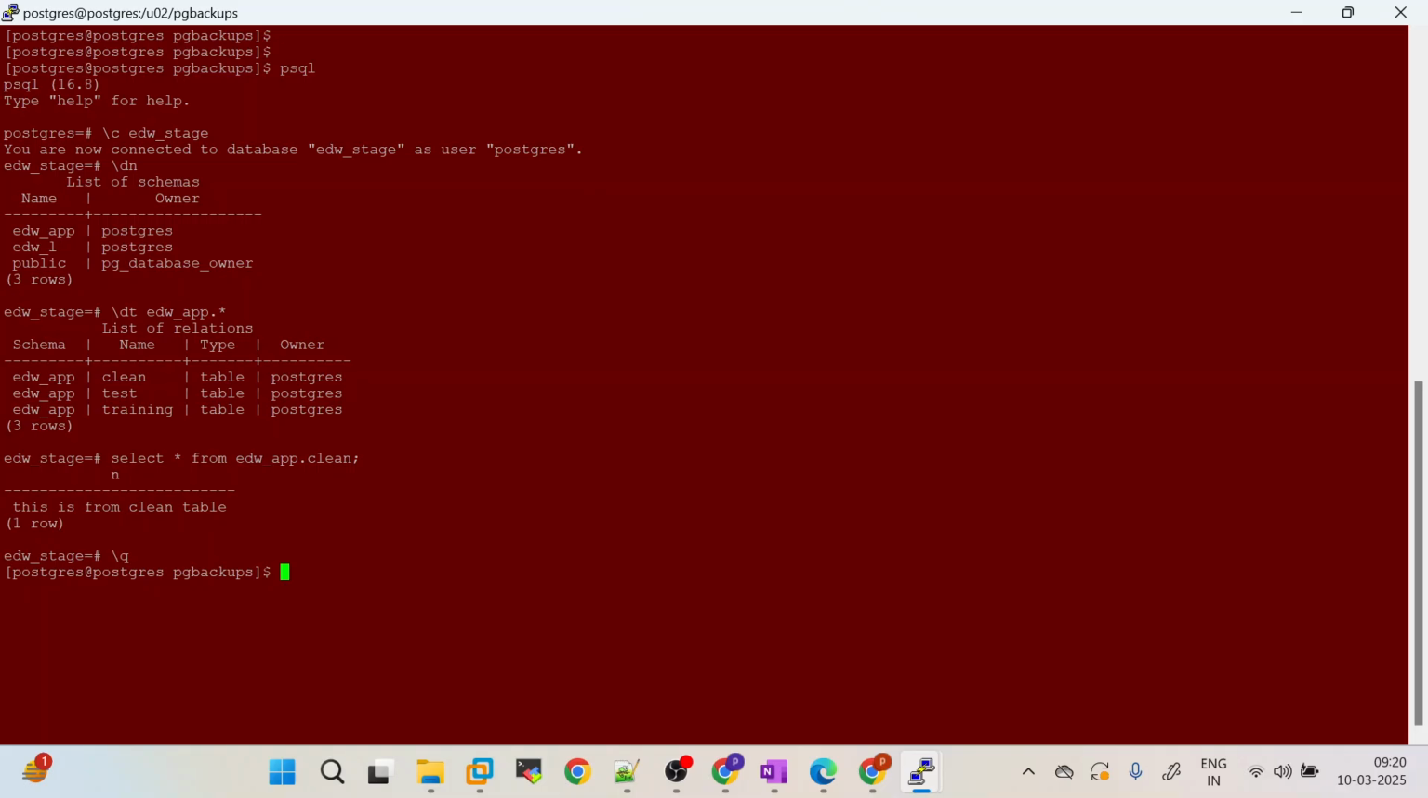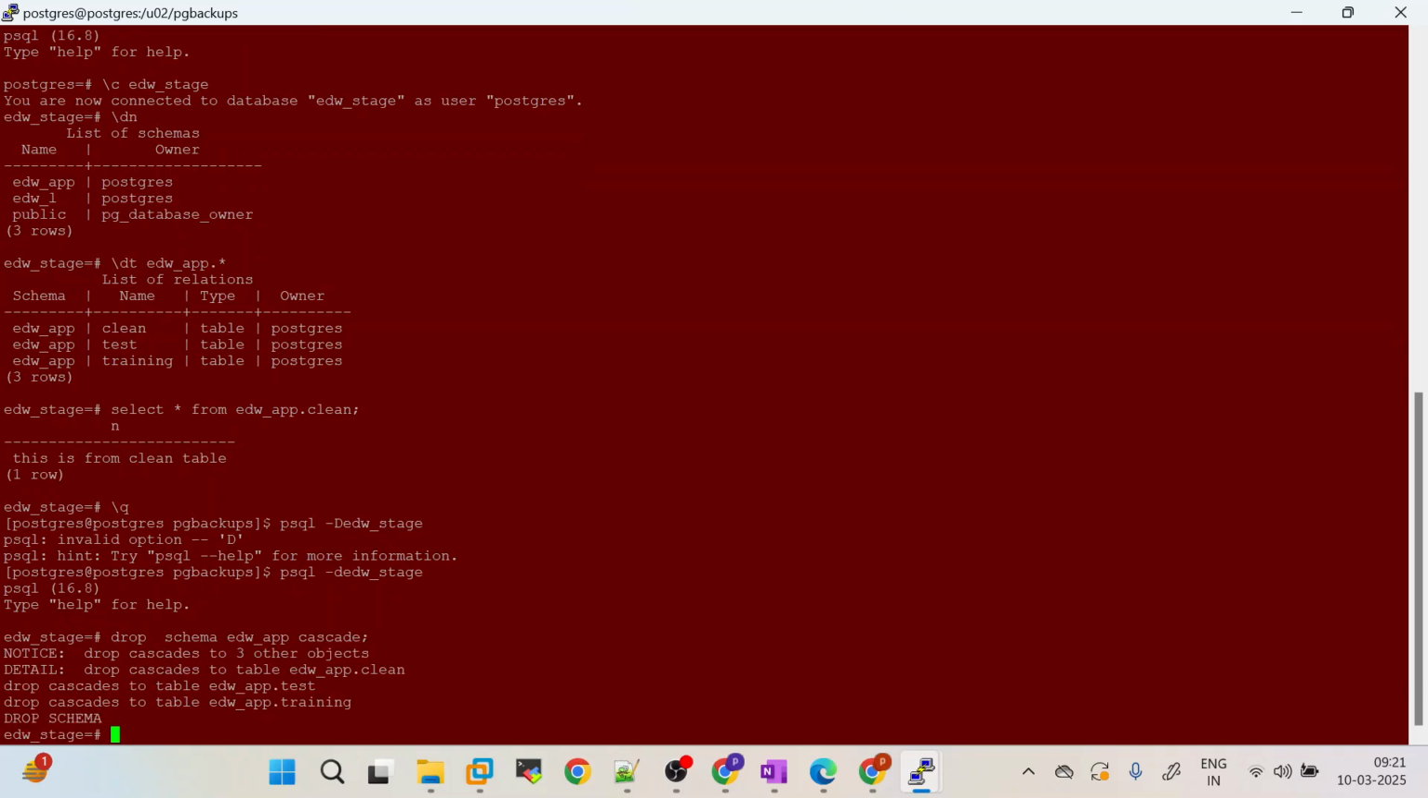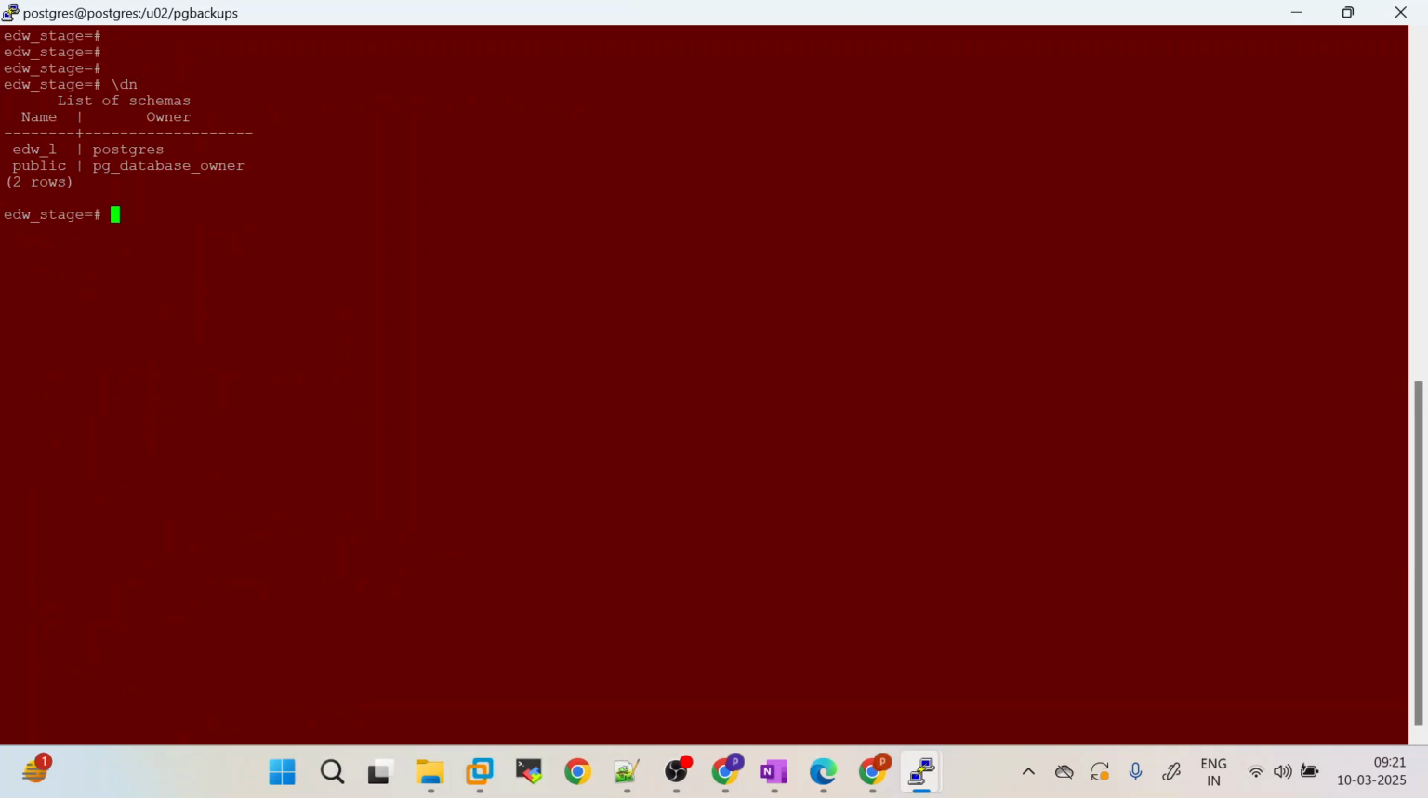My aim here is to let you know that when you have a backup in a formatted way, you can restore a particular object. So now I'm trying to drop the edw_app schema. Drop schema edw_app cascade. Cascade means if the schema is not empty, then we need to use an option called cascade. Now let's see \dn. We have an edw_l schema and we have a public schema.